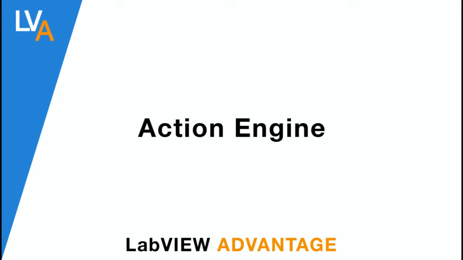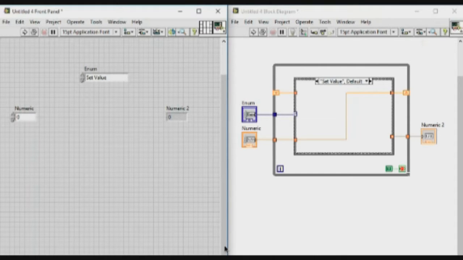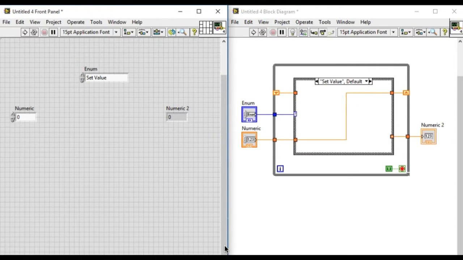In this video, we'll learn how to modify a functional global variable into an action engine. An action engine is a functional global variable that not only stores and retains the data or provides the data that has been stored in the shift register, but also performs other operations. In this video, we'll learn other operations as well.